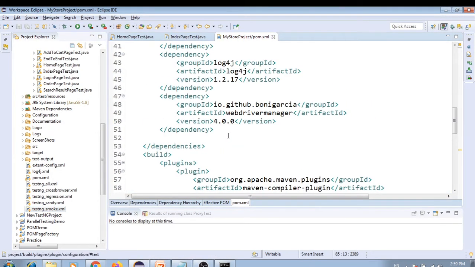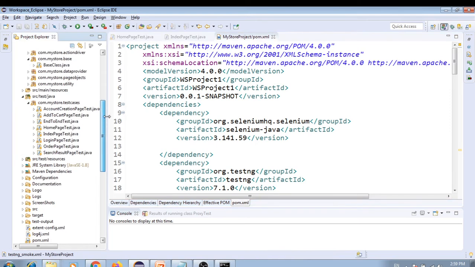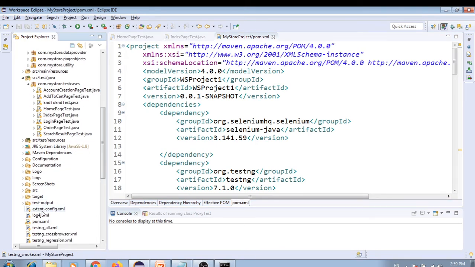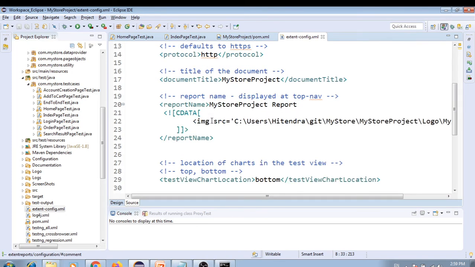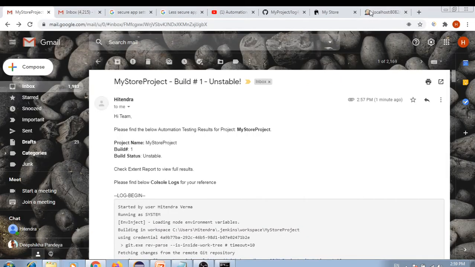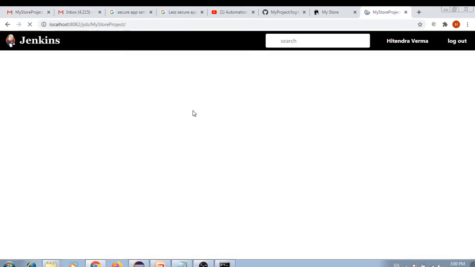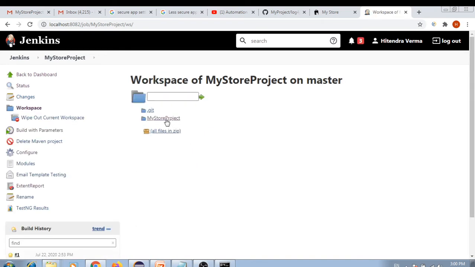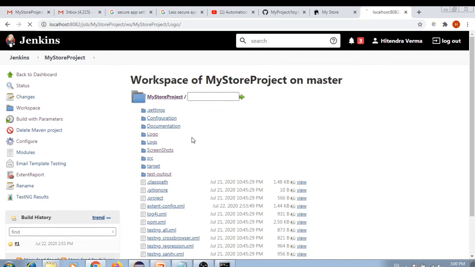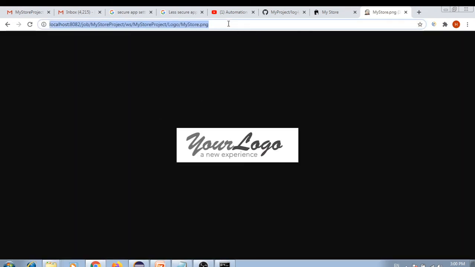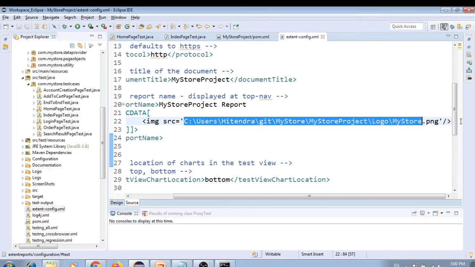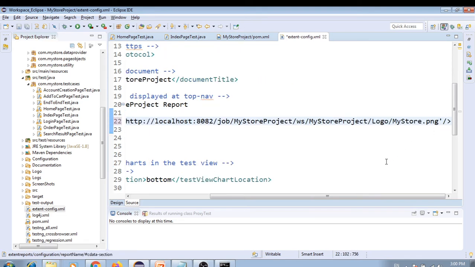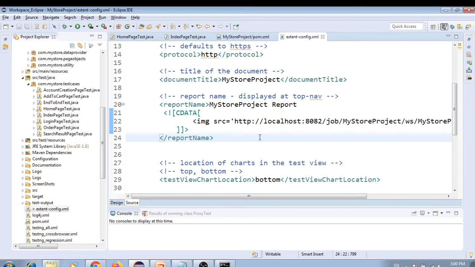So I go back to my project, and we have to fix the logo. So we'll open this extent-config.xml, because we have configured the extent report using this extent-config xml. So here we need to provide the workspace path of Jenkins. So simply I'll go to Jenkins, back to project, and here you can see the workspace got created. So I'll give the logo path from here. This complete path I'll give over there. So just update the path from here to this path. Okay, so this is the path of the logo.